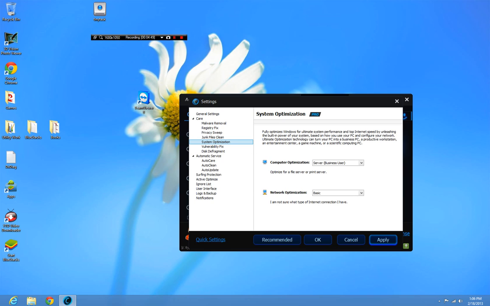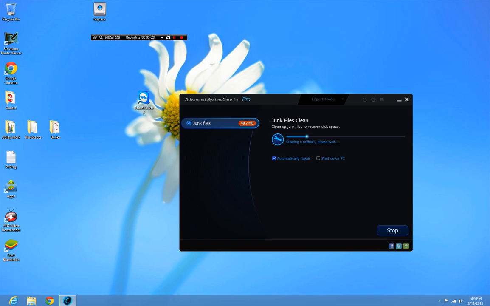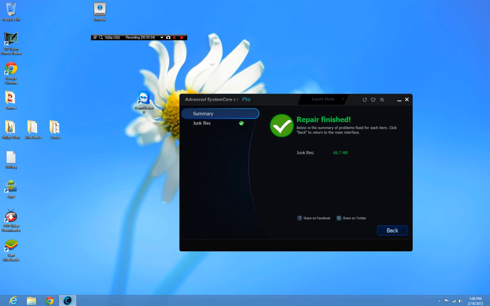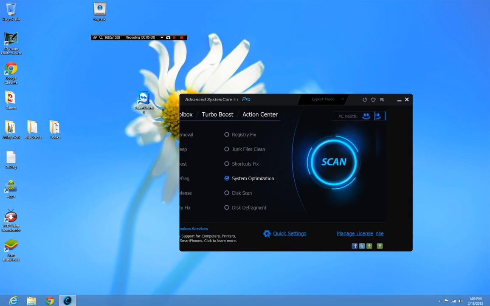Computer optimization, fully optimized is like, I'm just gonna say wireless. I'm just gonna screw with this. Like, if you can do server, let's do top performance for home user. That was not what I was looking for. Maybe it was. I don't know. That was system optimization.